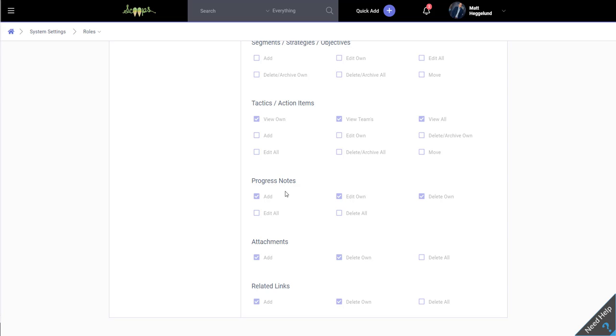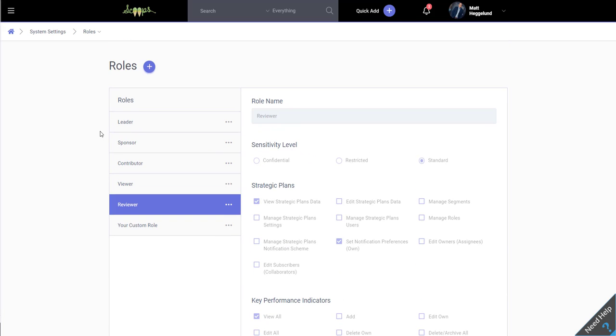Whatever the scenario is. Something important to call out here too is a viewer or a reviewer can be added as a collaborator. They can also own part of the plan. So a limited participant is still a user in the system. They're still going to have a dashboard. They're still going to be able to get into all areas of the system. It's just a matter of that interaction per se.